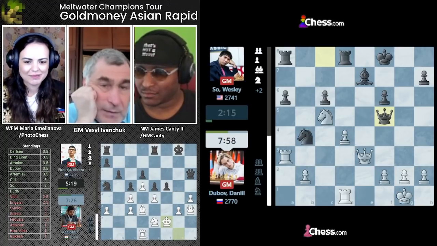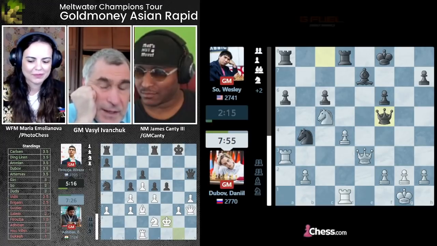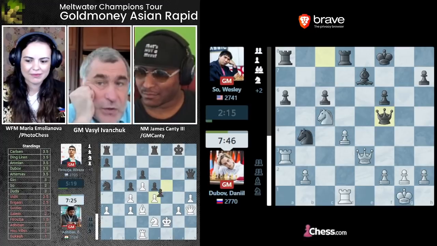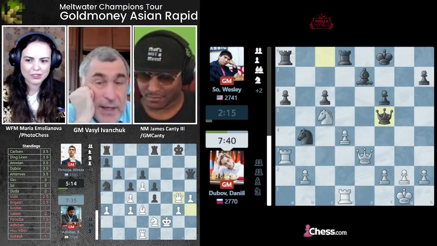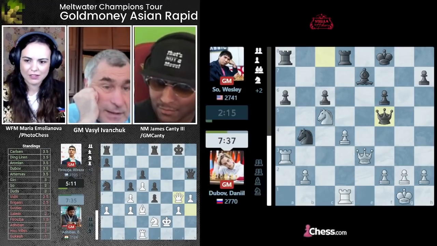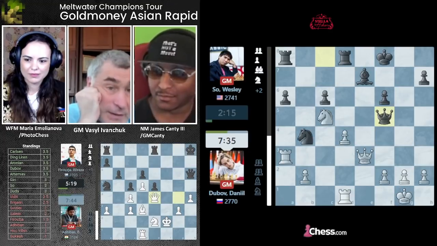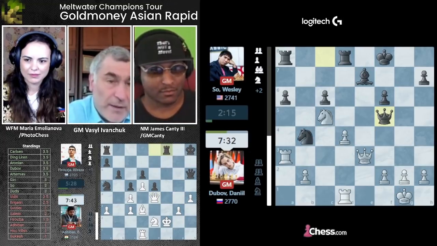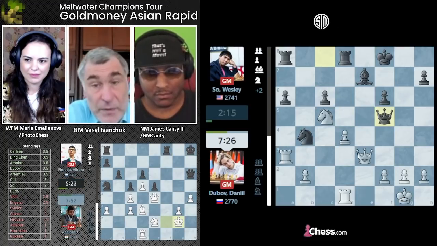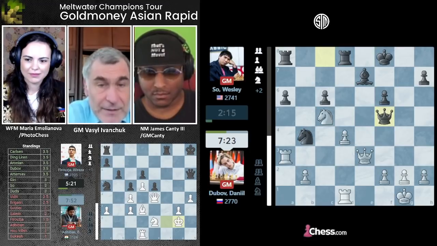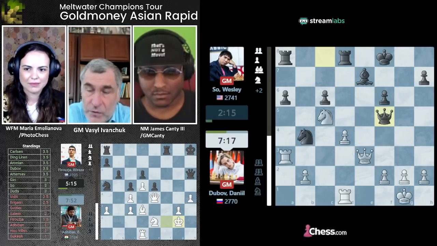Okay, maybe he has ideas, and he can suppose that such type of ideas are more worthy to play in rapid chess or in blitz than in classical, to confuse your opponent. Yes, but as I see, he has quite a big time advantage. 7.5 minutes against 2 minutes, but the position is unpleasant to play for Dubov, so he needs to fight for a draw.